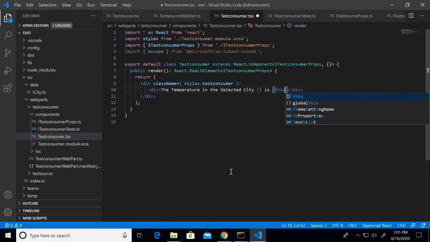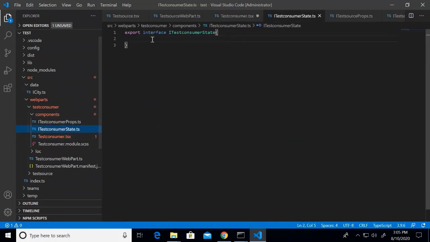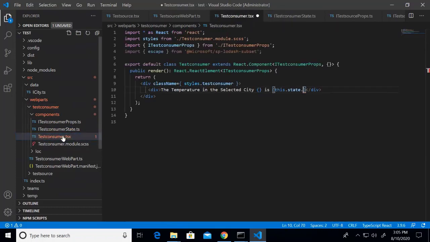And there are two things like this.state. I'm going to keep two different values. One is the city and the other one is the temperature. Okay, so let's see what else we may need. Yeah, and this temperature is going to be a JSON, so let me keep it as any. Okay, and on the TSX you will get an exception. So for that, we need to import it.